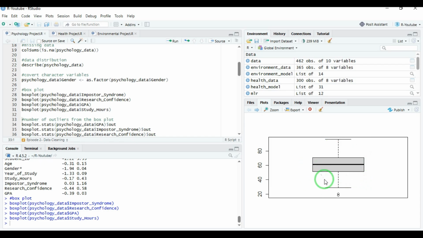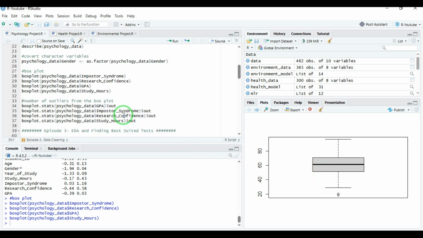So I want you to pay close attention to this part. The important question is not asking, should we delete them? Should we delete these outliers? No. The important question is, are these values mistakes or are they just real students who genuinely experience very little imposter syndrome? So since these values fall within the possible range of the scale and do not appear to be data entry errors, we can confidently say we would typically keep them.